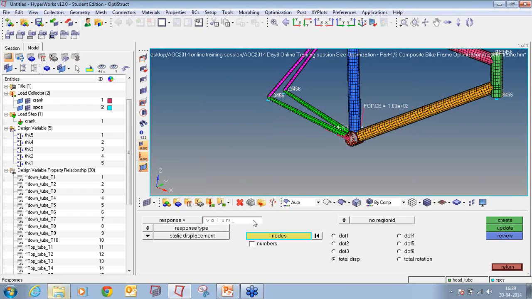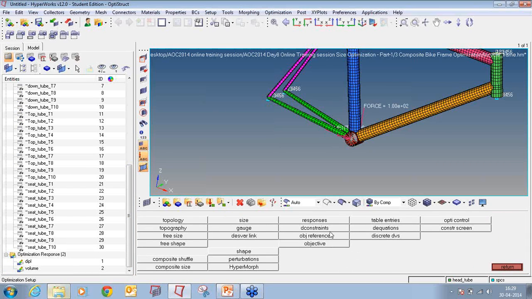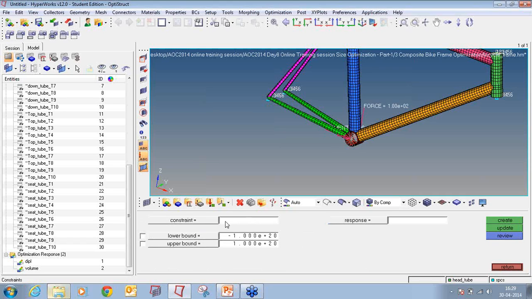Then again enter the response name as volume. Select the response type as volume and just click on create. So the 2 optimization responses have been defined as displacement and volume. Now click return to go back to the optimization panel, and the next step is to define the constraints.